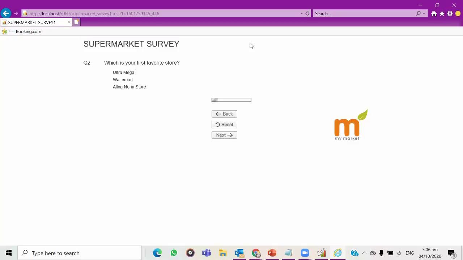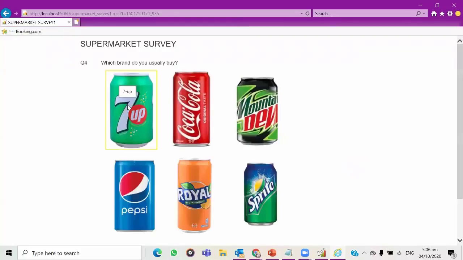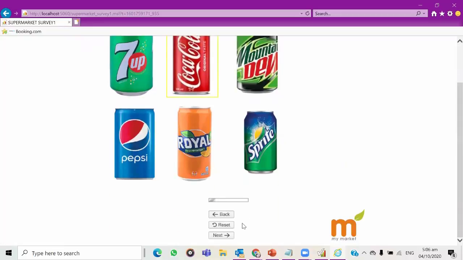Okay, just wait. Okay, where you can see the first favorite, then next. Aling Nena Store ang favorite. Next. Okay, just wait for it. Which brand do you usually buy? They can just choose this. For example, Coca-Cola. Then next.